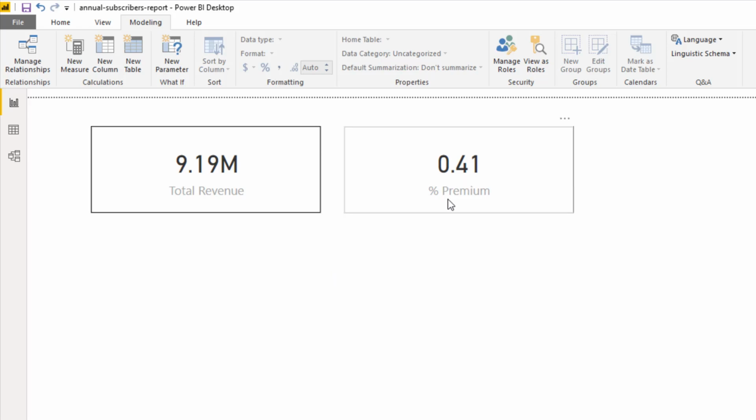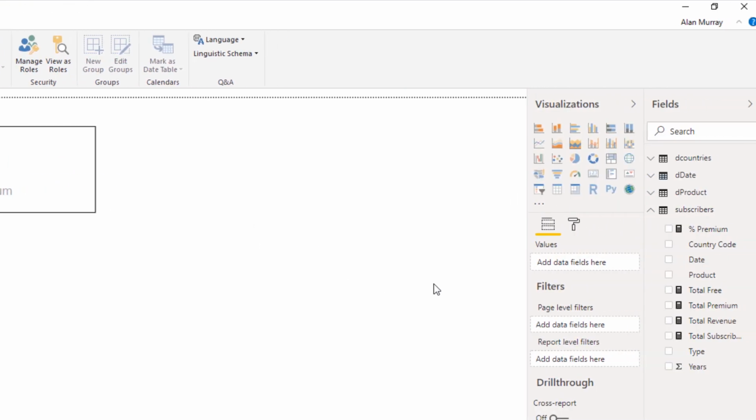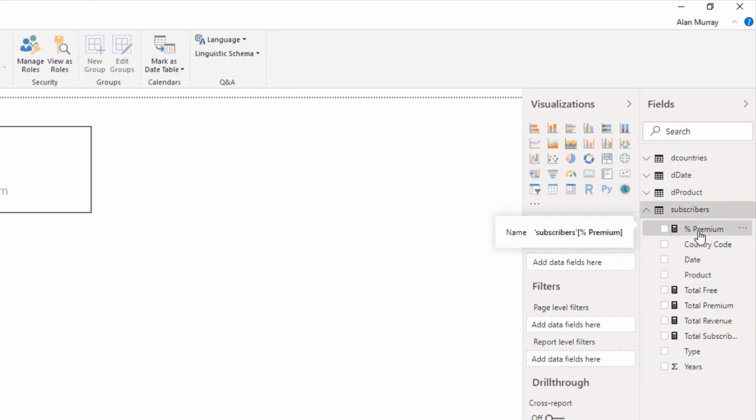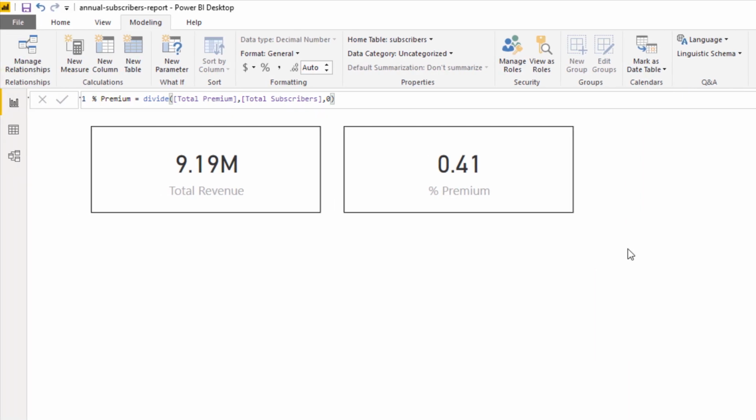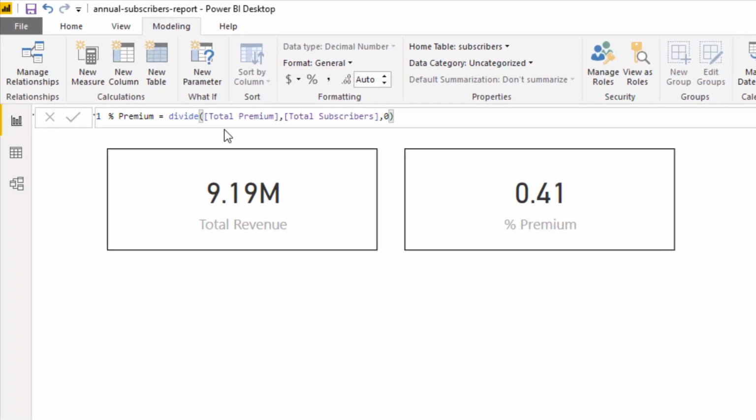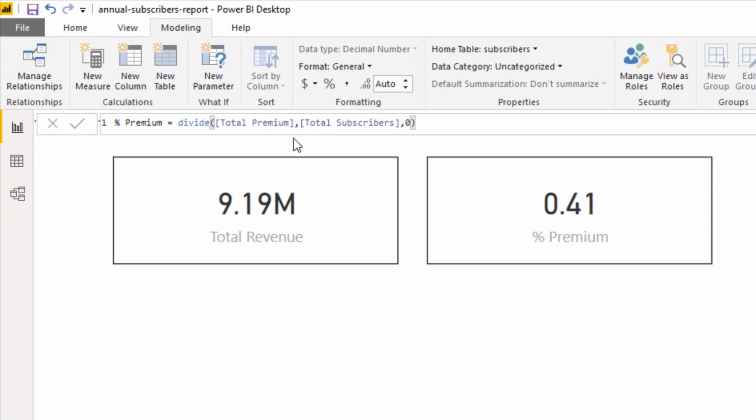Okay, I've got one more. So that's 0.41 there, a percentage. So it's showing me a decimal. I'm not really too keen on that. So what I might do is come over and click on my percentage premium measure, and it shows me the measure again back at the top, so I could edit it. And I'm going to change the format to this percentage format.